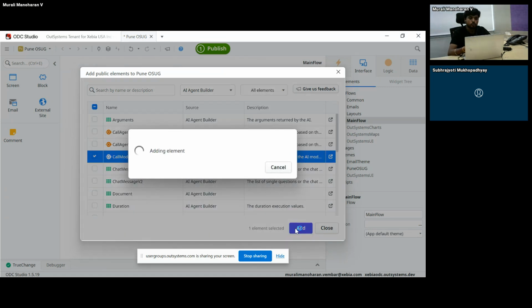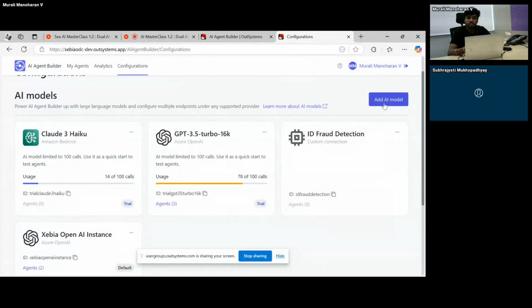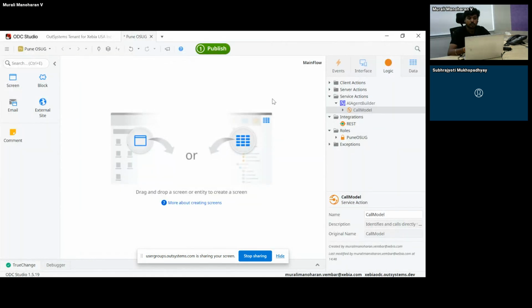Even if you want to use our own AI model, as I explained in the last class, we need to go to the AI Agent Builder and click on Add AI Model, and we can give the configuration like the endpoint and other values. The AI model will be added. We can use the respective AI model inside our applications once the AI model is created.